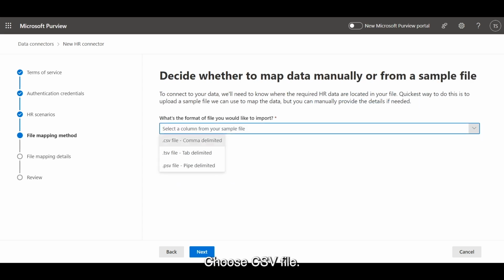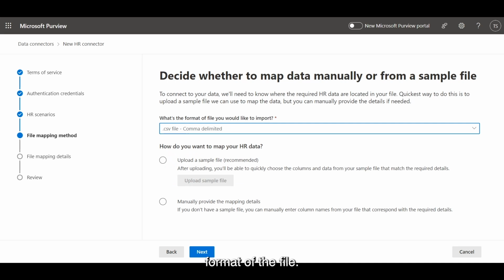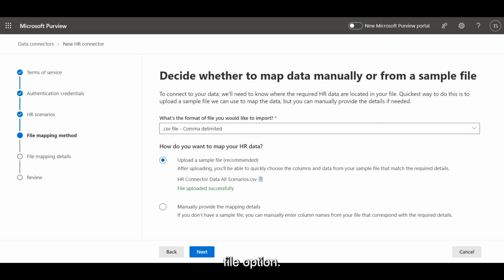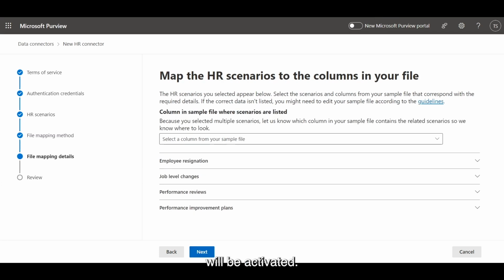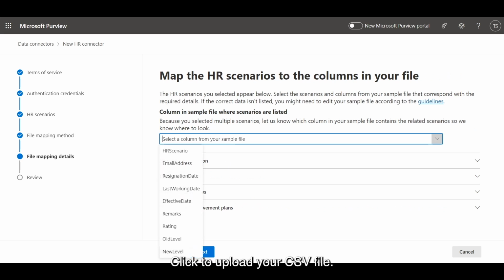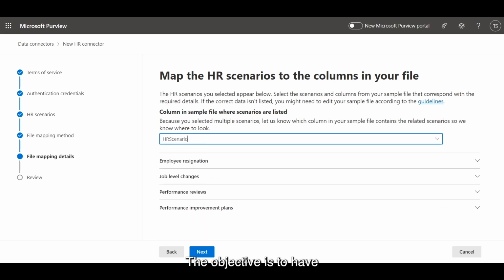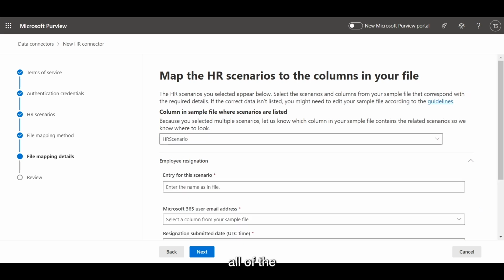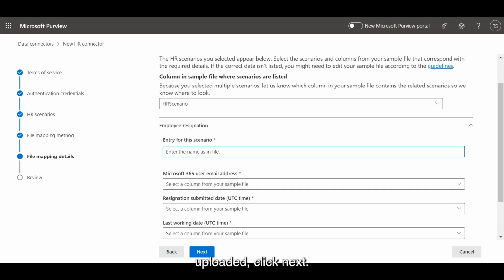Choose CSV file, delimited format of the file. Choose the Upload a sample file option. Upload sample file button will be activated. Click to upload your CSV file. The actual values in the file don't matter at this point. The objective is to have all of the HR scenarios and to map the columns. After the file is successfully uploaded, click Next.